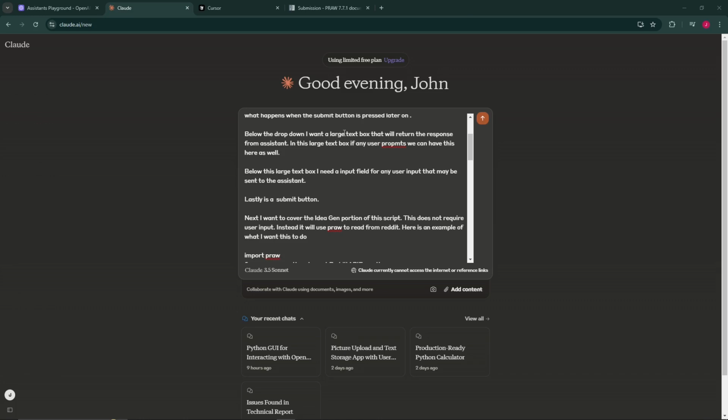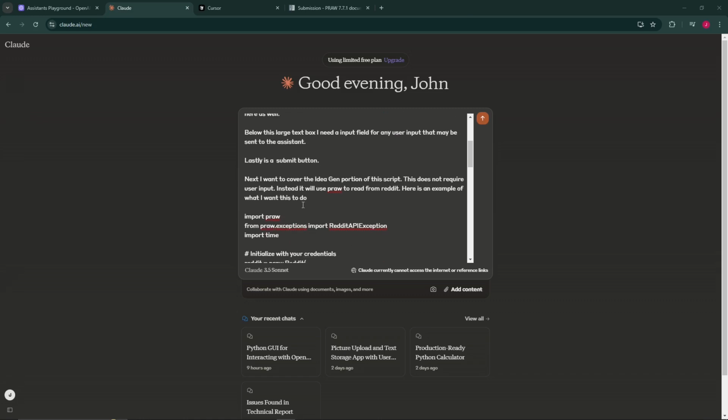Below the dropdown, I want a large text box that will return the response from the assistant. In this large text box, if any user prompts, we can have this here as well. And it doesn't really make sense, but it'll probably get it. Below this large text box, I need an input field for any user input that may be sent to the assistant, and then a submit button. And then I gotta go over this. I'm not sure if this will work.